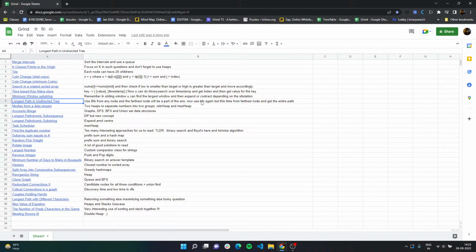Count merge, I've done that. Longest palindromic subsequence multiple times. Task scheduler, done that using max heap. Duplicate number, done that multiple times, but it has a lot of approaches and that's why I've written it in this sheet. Subarray sum equals k, simple hash map, prefix sum. Random pick with weight, prefix sum and binary search. I do not know what that problem is.